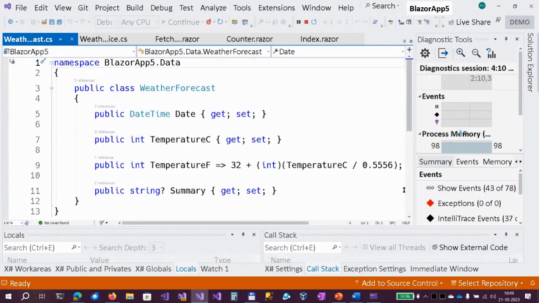I never knew it was 5/9 and 5/6. I always did divided by 2, or divided by a half, or multiply by 2, and then 32. But apparently this is the right formula. I hope. But of course it's Microsoft, so you never know. And for the summary, this syntax means that the summary can be null. It's a nullable string. And the other ones are what we call value types, so they always have a value. So if you create a new weather forecast object, there will be an empty date, zero temperature, and a zero F, because it's calculated. Well, actually, it will not be 0, it will be 32 Fahrenheit in an empty object. And the summary can be null.